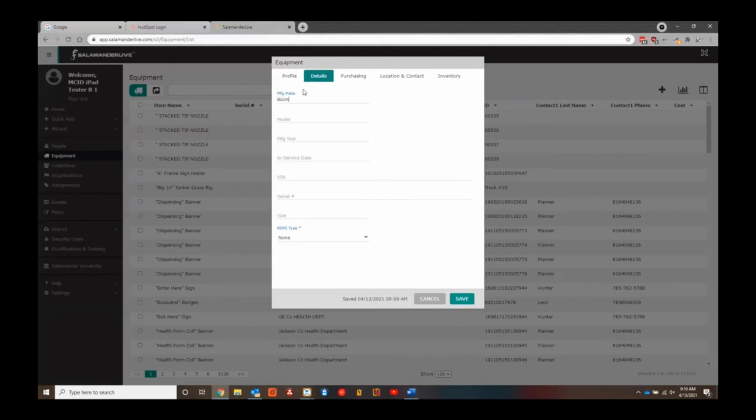So for Biomech, we have the model here we can put in, you get the idea, manufacturer's year, in-service date. If you're doing any vehicle tracking, you can put in the VINs. I realize that might not be an immediate need. But if any of your products do have serial numbers that are maybe non-consumable items, you can track those as well. We can put in a size if needed.